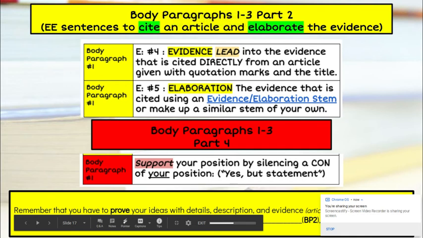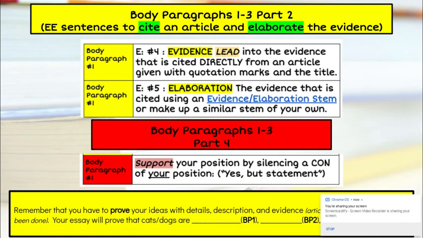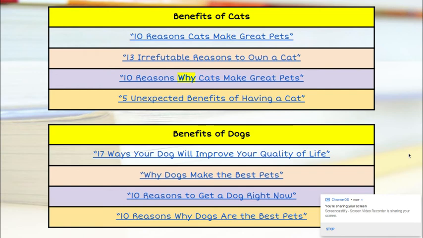What you're going to focus on is finding one piece of evidence that supports your main idea from your articles. You will elaborate on that evidence using an evidence or elaboration stem. The articles are listed for cats and dogs. Make sure you pick one piece of evidence that fully supports your main idea and is just right, not too long, not too short.